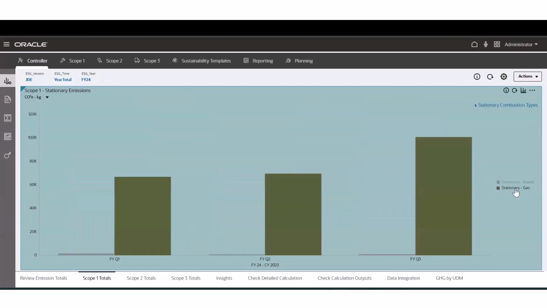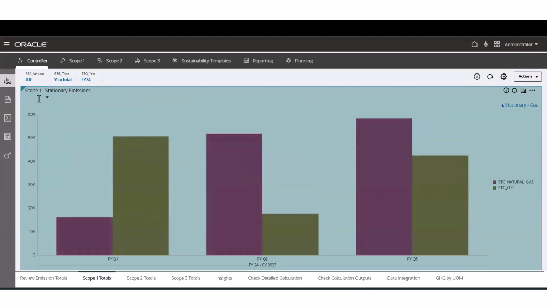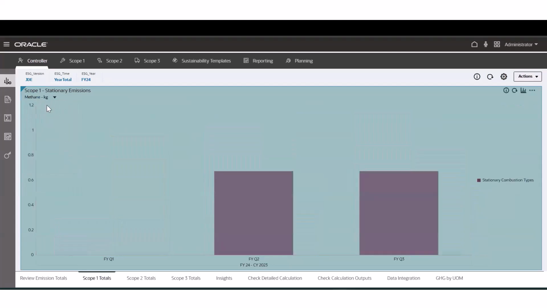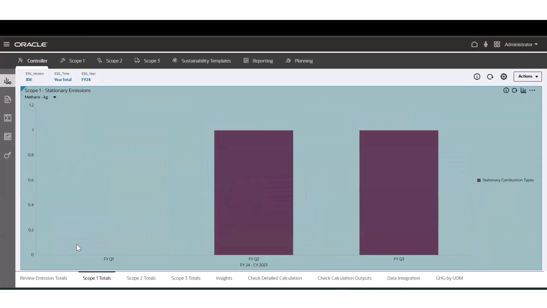If you select stationary gas, you can see the carbon equivalent emission for STC natural gas, STC LPG on a quarterly basis. You can change the value in the y-axis. Now it shows methane on a quarterly basis. This is how you will run an integration and review the outputs in EPM.